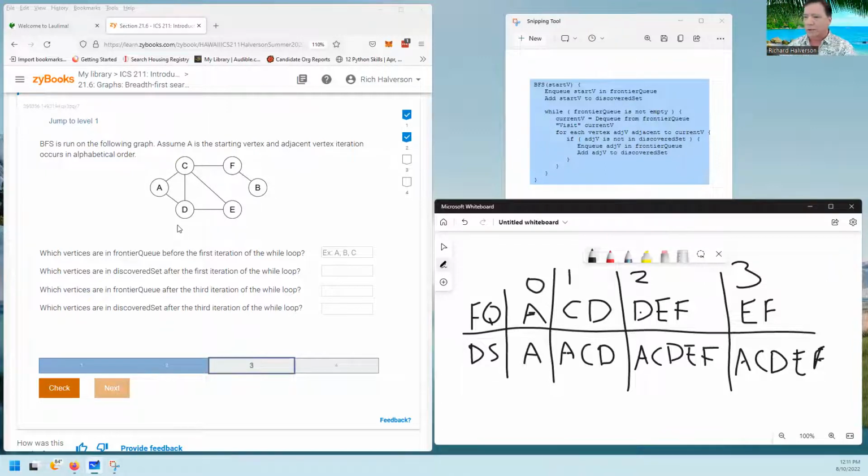Okay, so the question is, what are the vertices in the frontier Q before the first iteration? Well, that would be frontier Q has got to be A. Okay, and then which vertices are in the discovered set after the first iteration of the while loop? Okay, this is the discovered set here. After the first iteration of the while loop is that. So A, comma, C, comma, D, I mean, ACD.